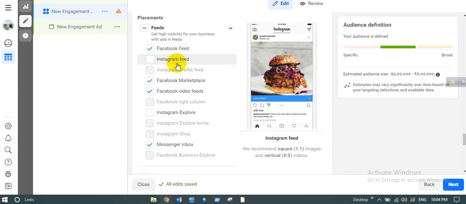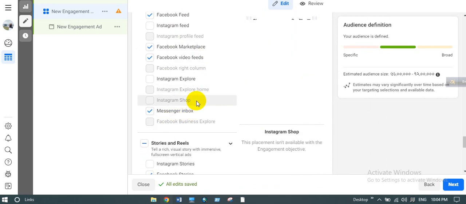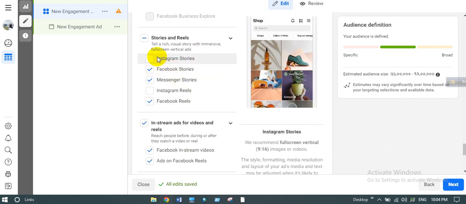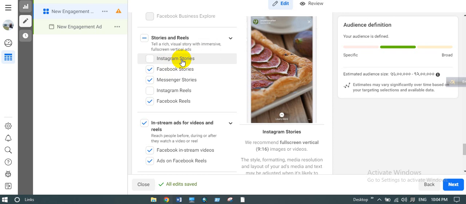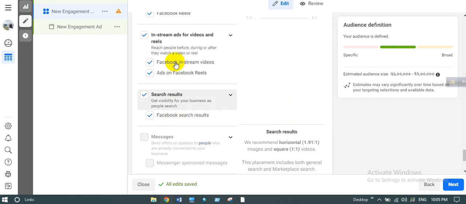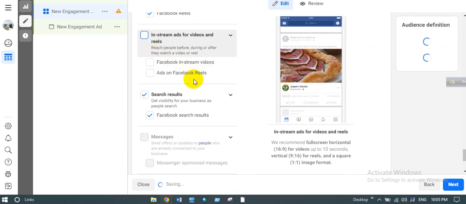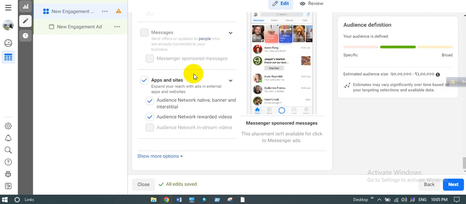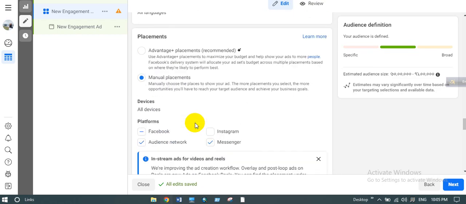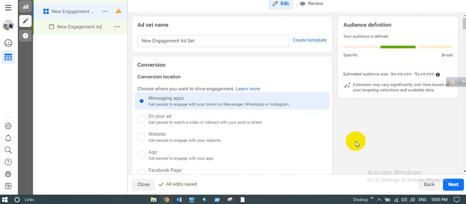Like here I have Facebook feed, okay fine, I need Facebook Marketplace, yes. Facebook video feed, okay fine. Messenger inbox, okay, I need this. I have deselected Instagram, so that's why Instagram is not shown right now. So there are in-stream ads for videos. I don't want this one, so unselect this. So after selecting your audience and your time schedule, you need to click on next.